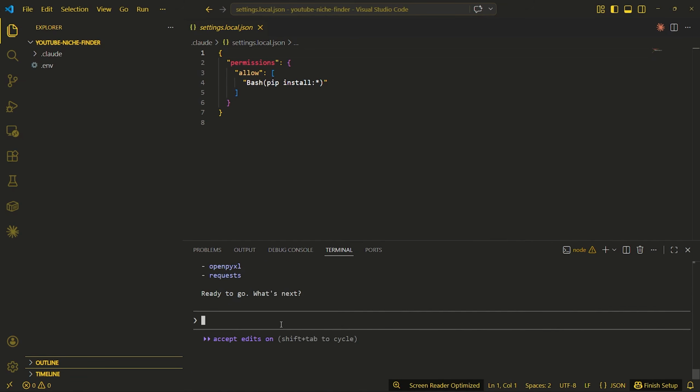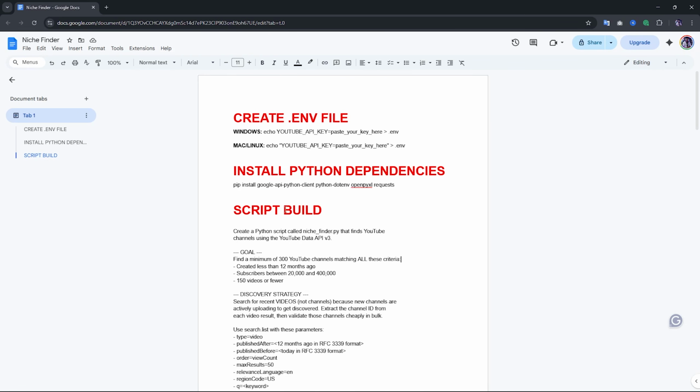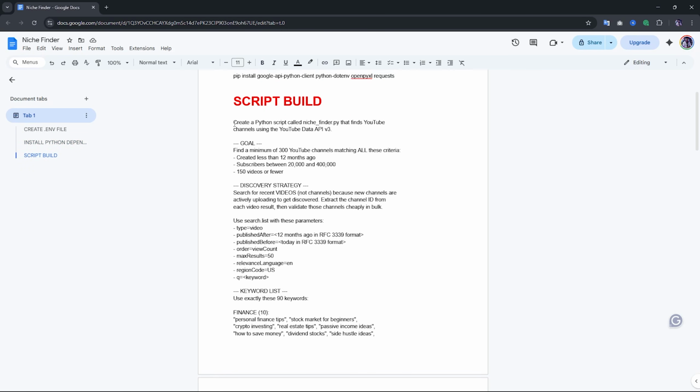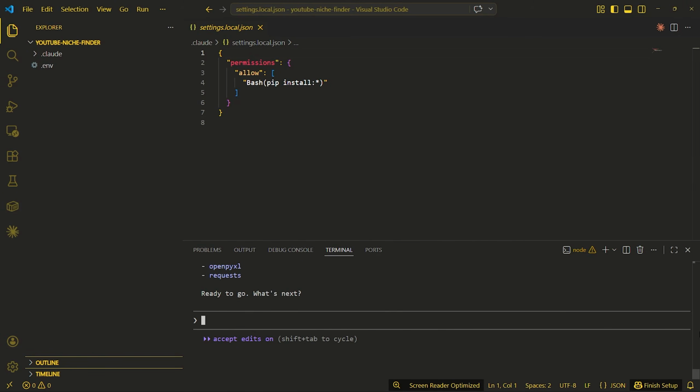which is where you'll give it the main command. If you go to the Google Doc file, you'll notice it has a few commands listed. The first one is the .env API key file, the one we already did. Below that is the install Python dependencies command. That's the one we just did as well. And finally, there's the script build command. Copy everything in the script build section and then go back to VS Code.